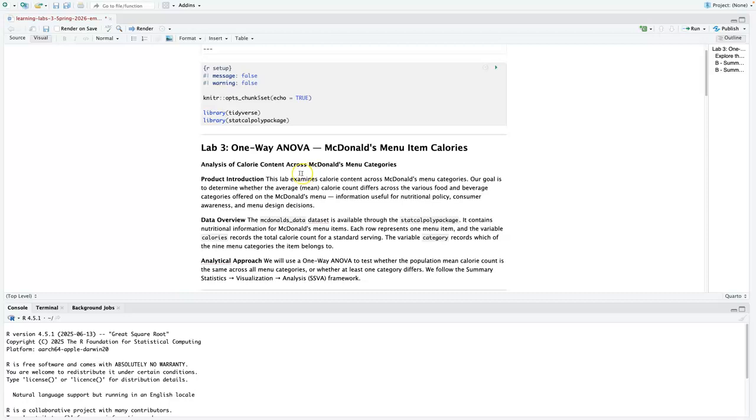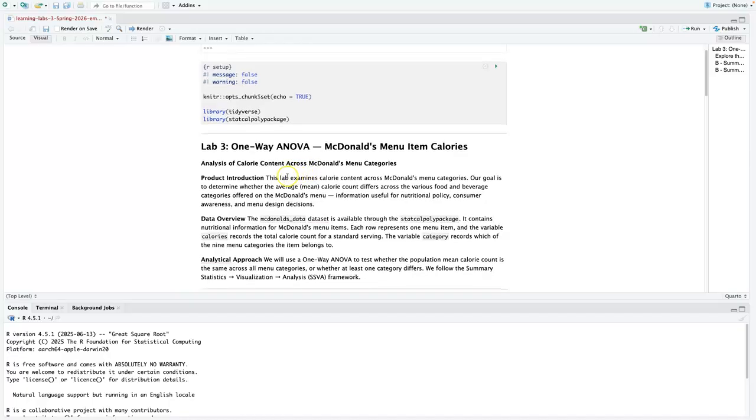So go ahead and let's do this. So one way ANOVA McDonald's menu items in terms of calories. So you can imagine if you are an intern at McDonald's and you want to figure out how the calories differ from different categories. That could be a legitimate question. And so the lab examines the calorie count across McDonald's menu categories. Our goal is to determine whether the average or the mean calorie count differs across the various food and beverage categories on the McDonald's menu.